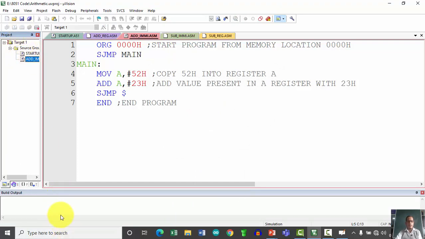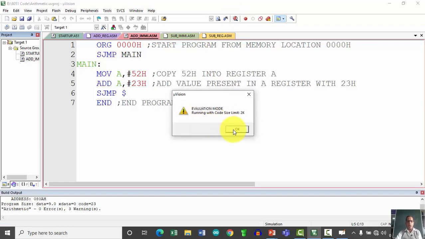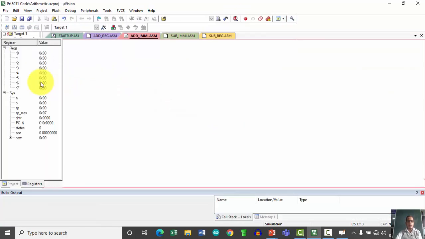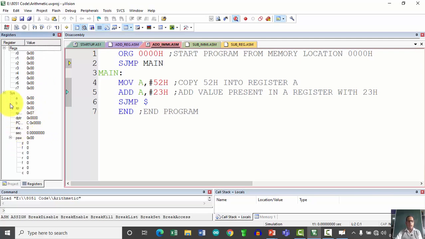Just compile it. As no error is shown, our code, whatever we have written here, is correct. Go in debug mode. If you look into these registers, R0 to R7 are equal to 0, the content of the accumulator is 0, B register is 0, the stack pointer by default points to memory location 07, program counter and DPTR are both equal to 0. Now the program status word: upon reset, the PSW is 0, so all the contents are right now equal to 0.